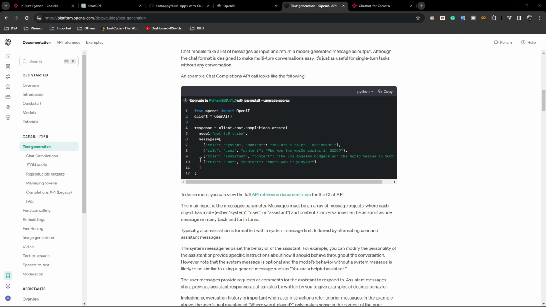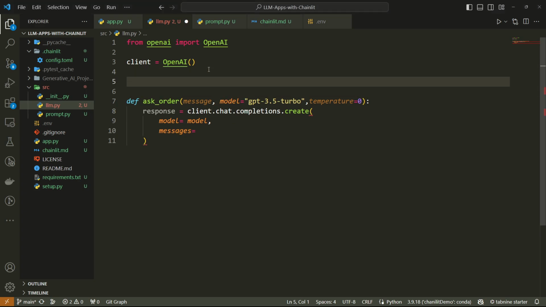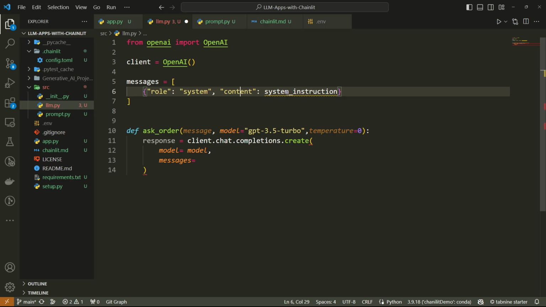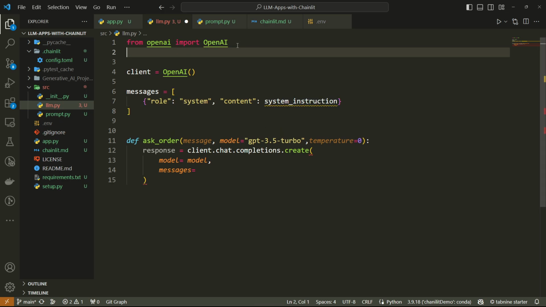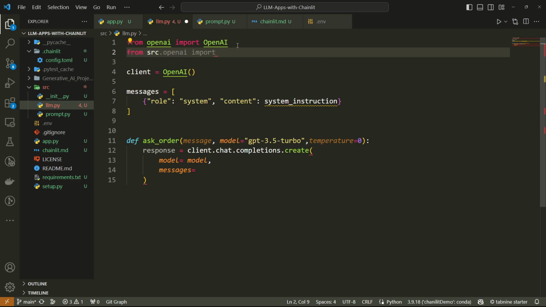Now I think you remember you need to create one format. As you can see, role as system, assistant. That's the kind of format you need. For this I already prepared it. This is going to be the format. As you can see, messages, role, system, content, and system instruction I need to import from my prompt. So here I'll just write from src.prompt, sorry, not src.llms, src.prompt. Then I need to import something called system_instruction.